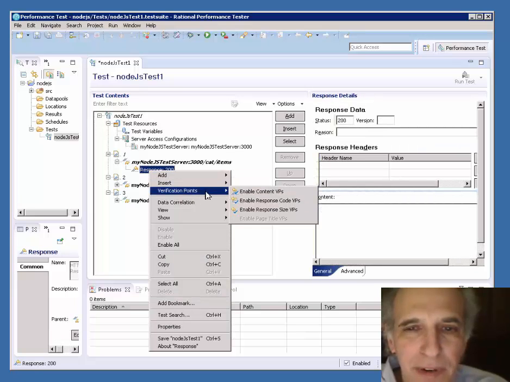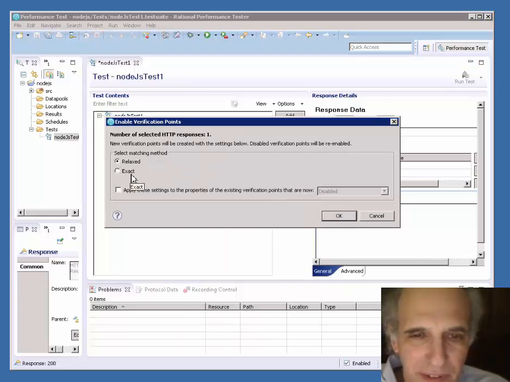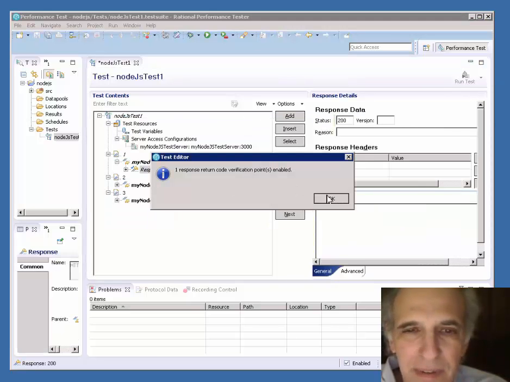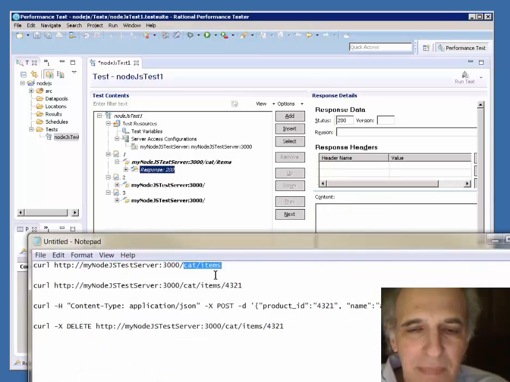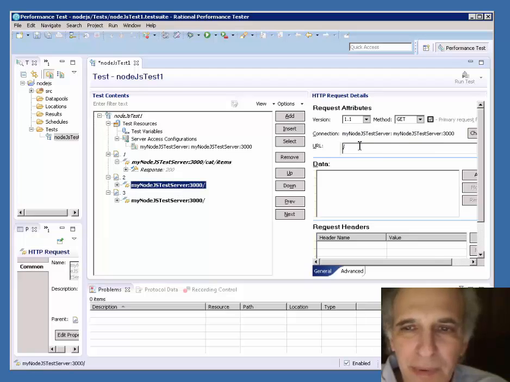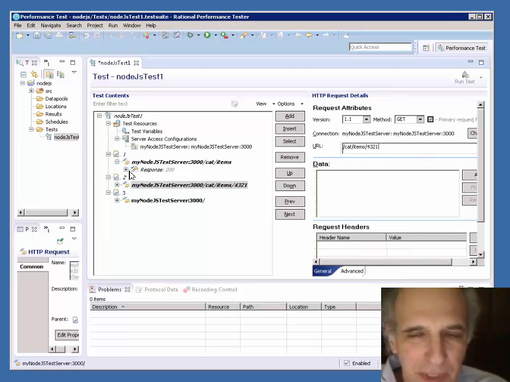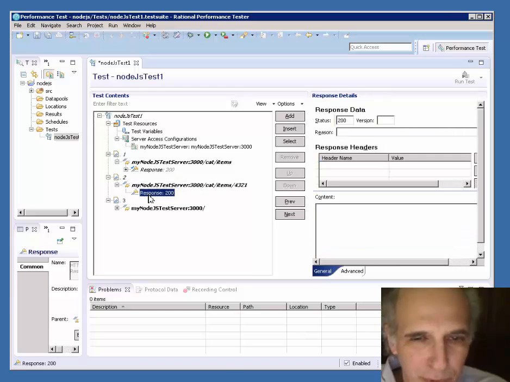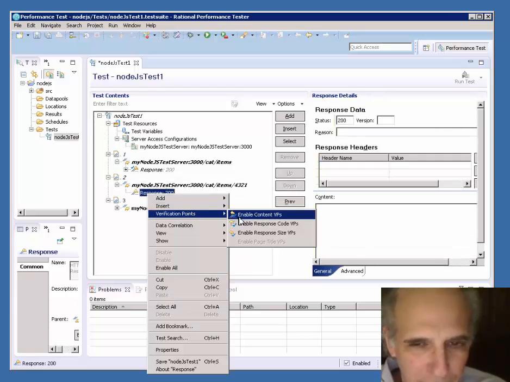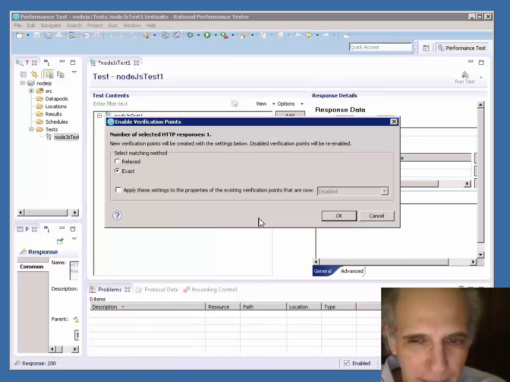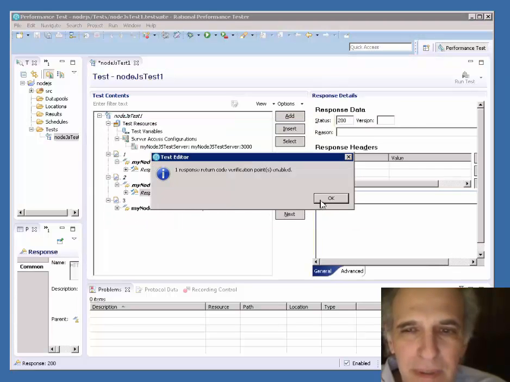I will add a response code error check. I'll say an exact check, so I want exactly 200, and anything else I'll treat as an error. And that request fetches all items. This one fetches one particular item. So for my second request, I'm going to give it that URL. And once again, you can substitute. That's fetching item 4321, but you can treat that as a variable in RPT script and substitute as you execute. I'm going to add the exact error check. 200 response code is what I want.